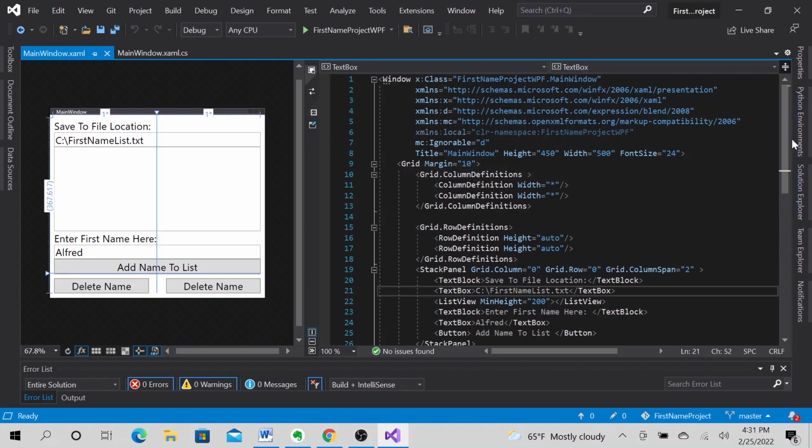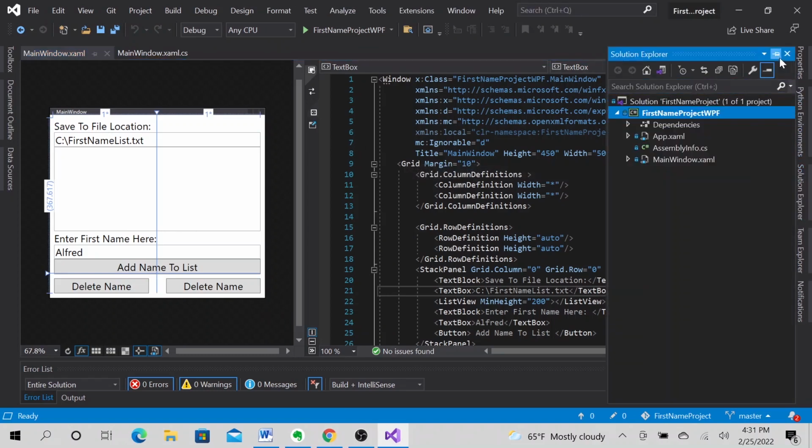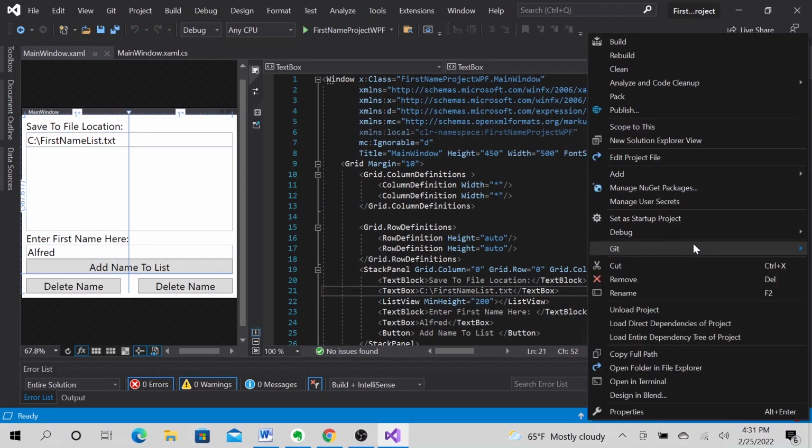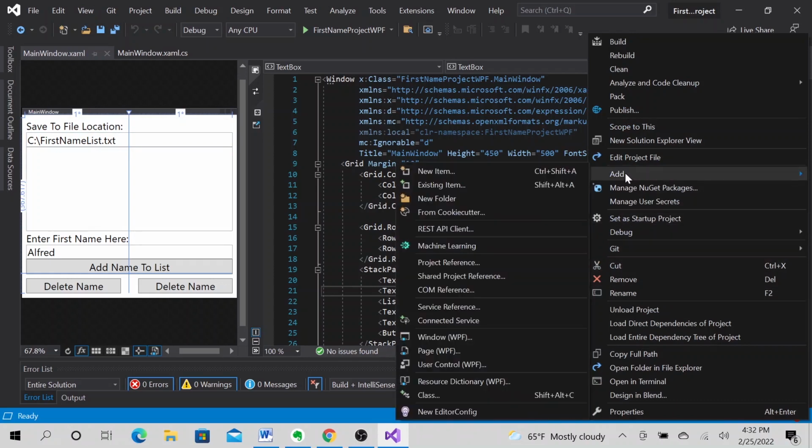So go back to your solution explorer, and we want to create a new window with a user control. I want to keep this main window, so we don't lose this part in case the user control doesn't work out, and we can come back to this. So let's go ahead and create another main window.